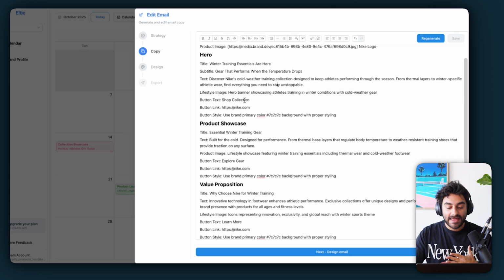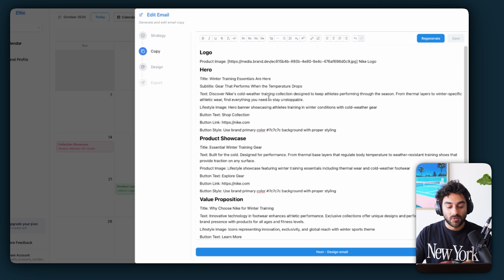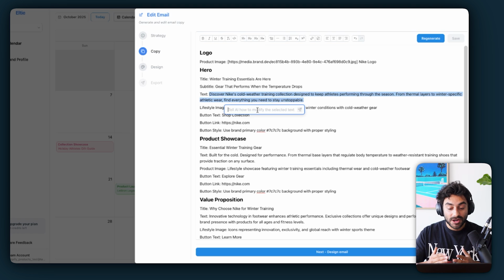Now, if there's anything that I don't like here, the ultimate way to use AI is not copy pasting this into ChatGPT and saying, let me get something better or optimize this. It's doing it right here and speaking to Eltie as if it was your expert copywriter, which it is.